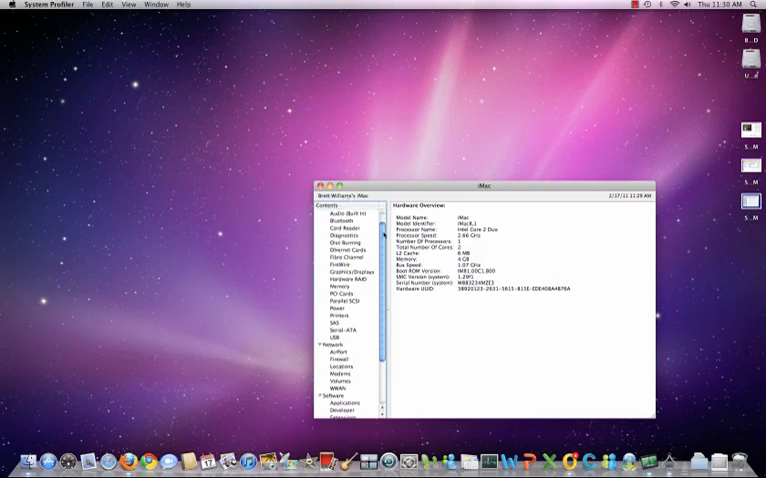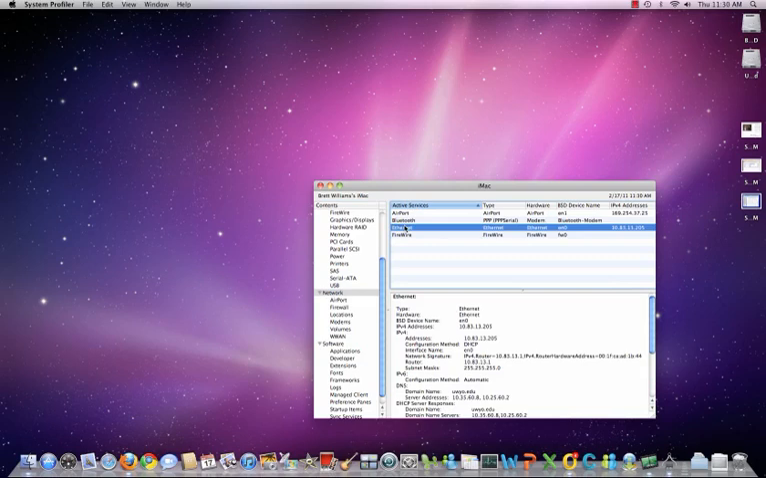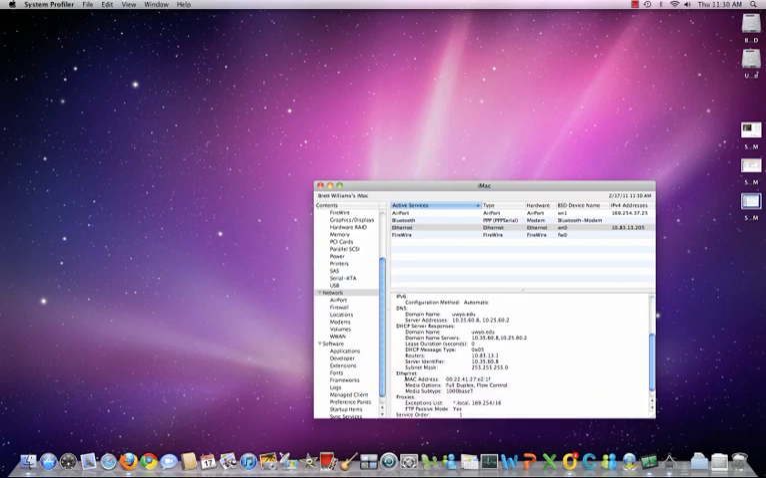If you scroll down on the left and click onto the network, under the Active Services area, you can click on whichever connection you're using. In this case, I'm using the Ethernet connection. If you highlight Ethernet and scroll down, you'll see there is an IP address here. In this case, 10.83.13.205. And if you scroll down a little further, you'll find under here the MAC address.